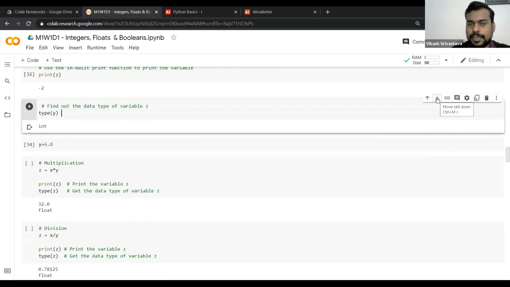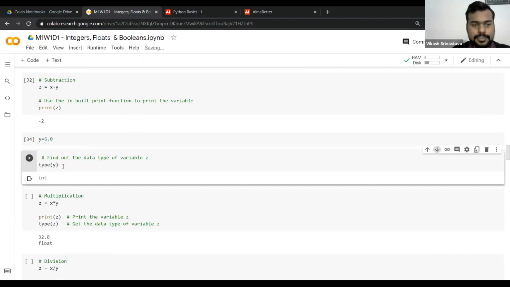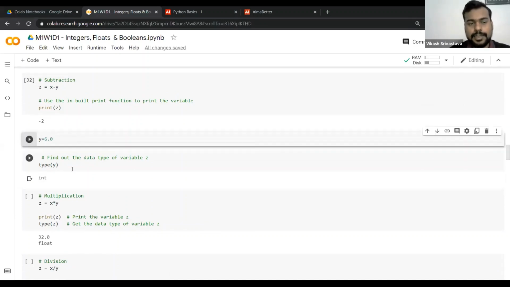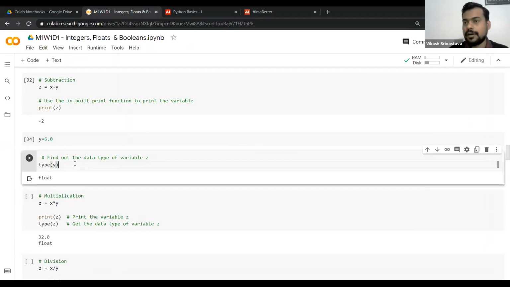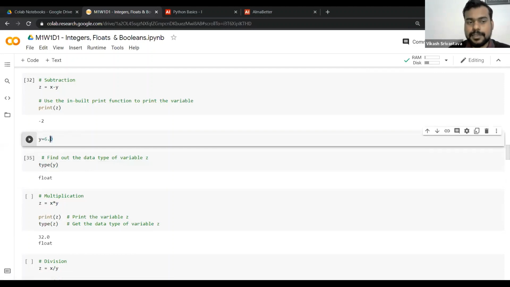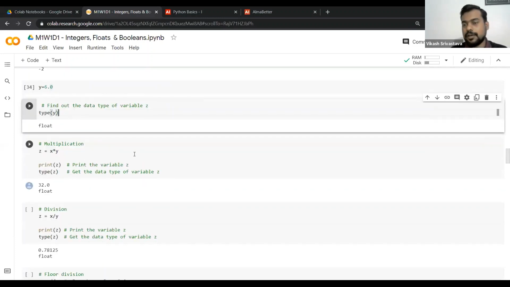I can click on this down arrow, right? So now this cell has been put down below this one. So now I can check the type of y here. As you might have already guessed, this would be a float data type because we have a decimal here. So this is how you can find the type of a variable. By type I mean the data type.